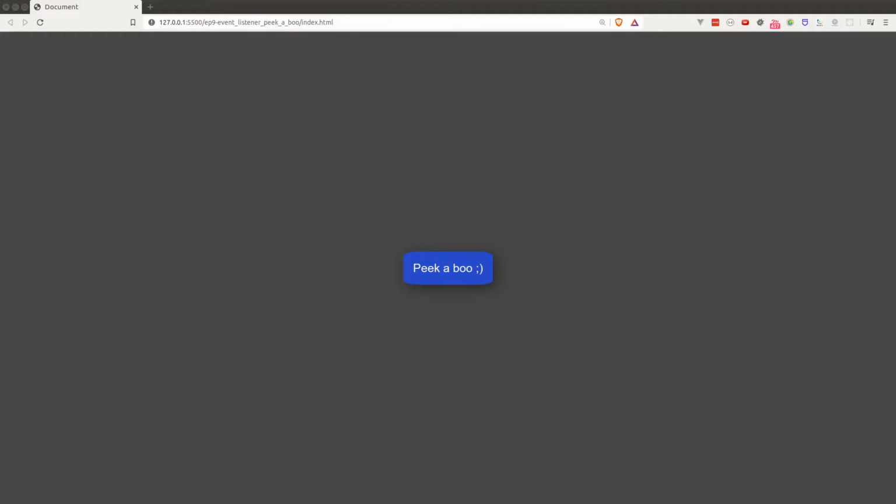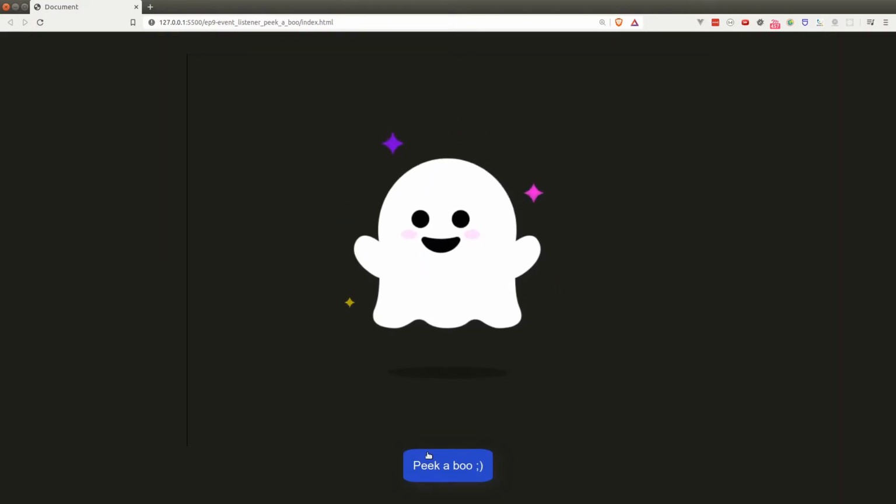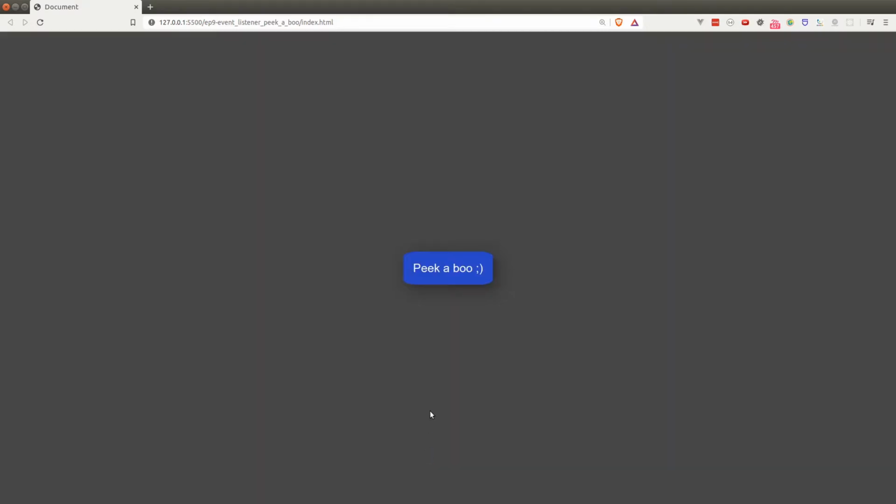Hey there, Sam. Guess what this button does? Let's check it out. Hey, little guy. And if I click on the button again, we'll go back to the original screen. And that is what we're going to build in this lesson. Let's dive into the code right away.